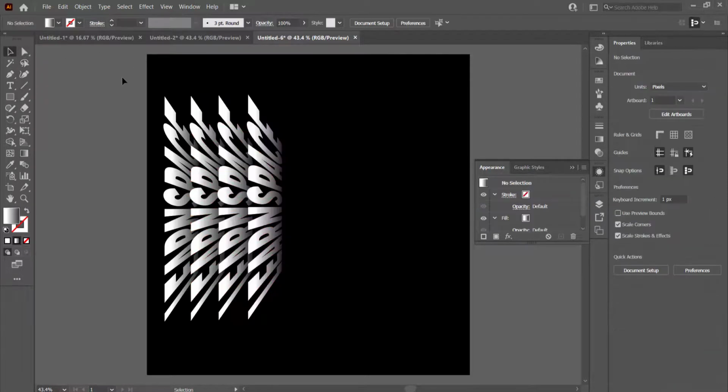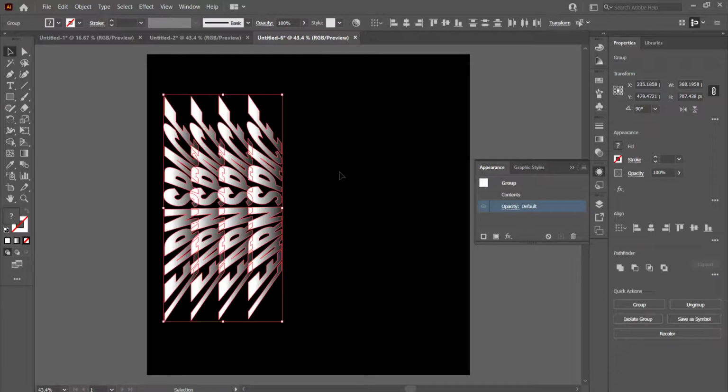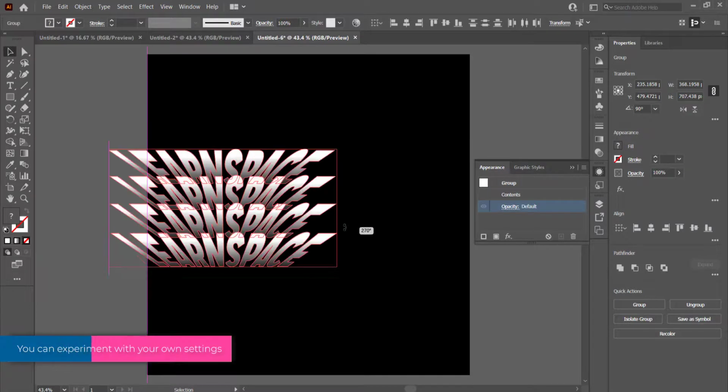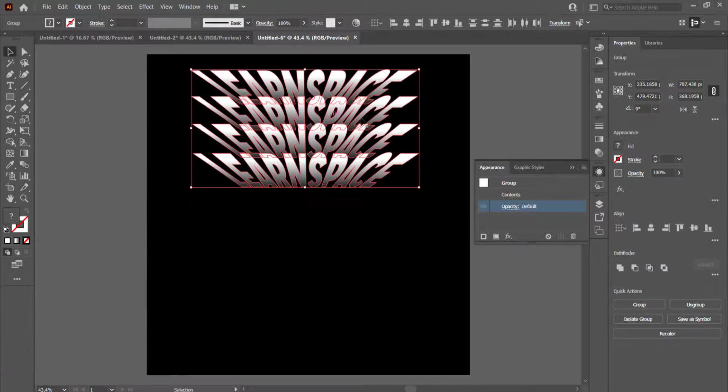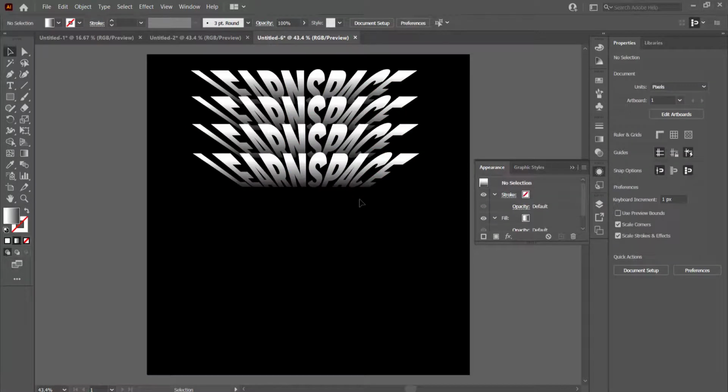So now I think that's looking pretty good. What we need to do is rotate this, so highlight all of it and rotate it. And then I'm just going to place it in the middle of the document. Now what we want is for this to be a book, so every one of these pieces of text should be like a page.